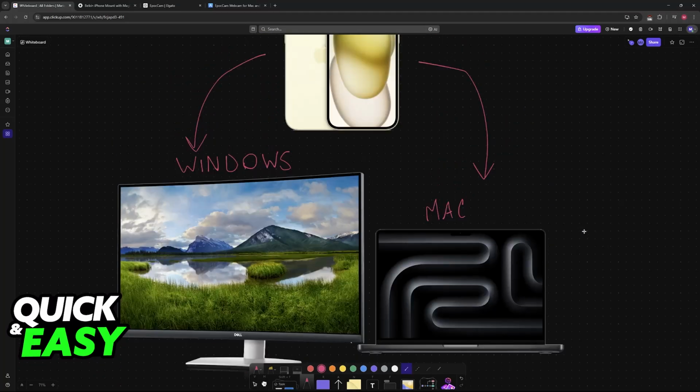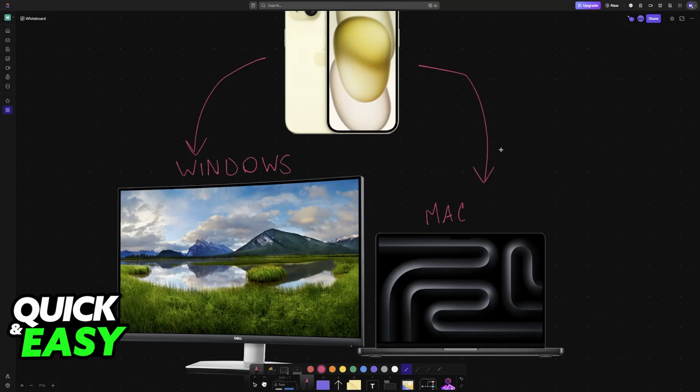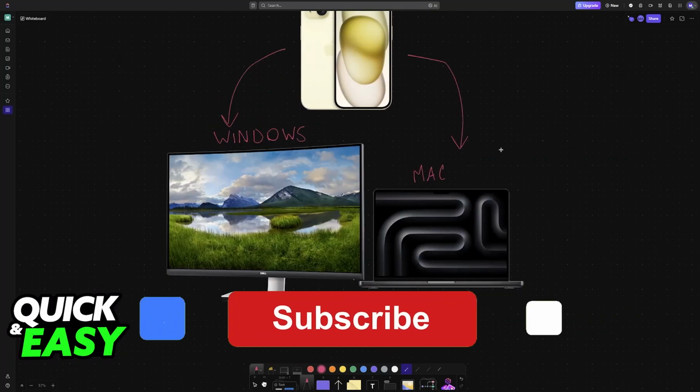I hope I was able to help you on how to connect iPhone 15 as webcam to Mac or Windows.